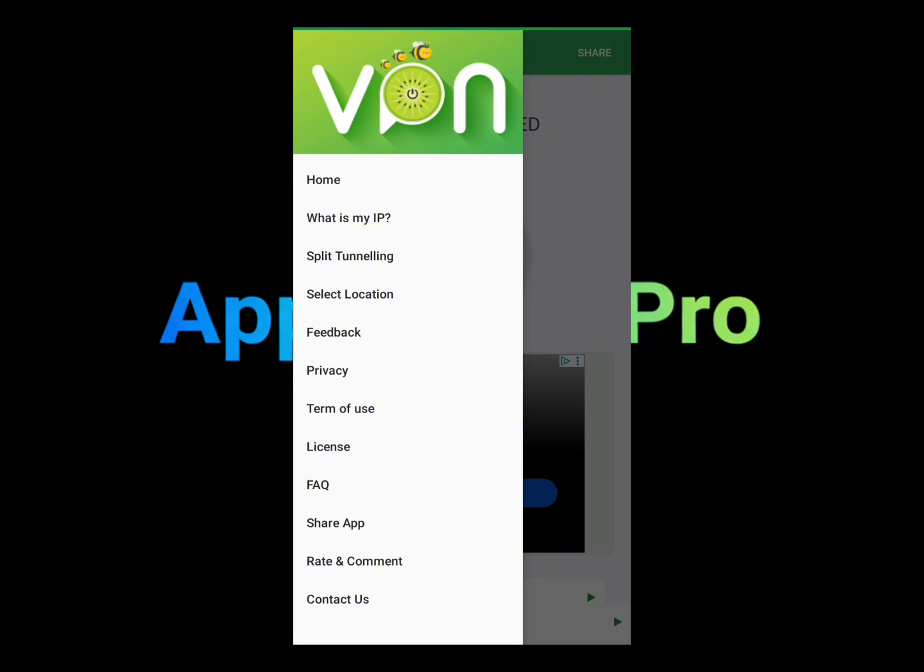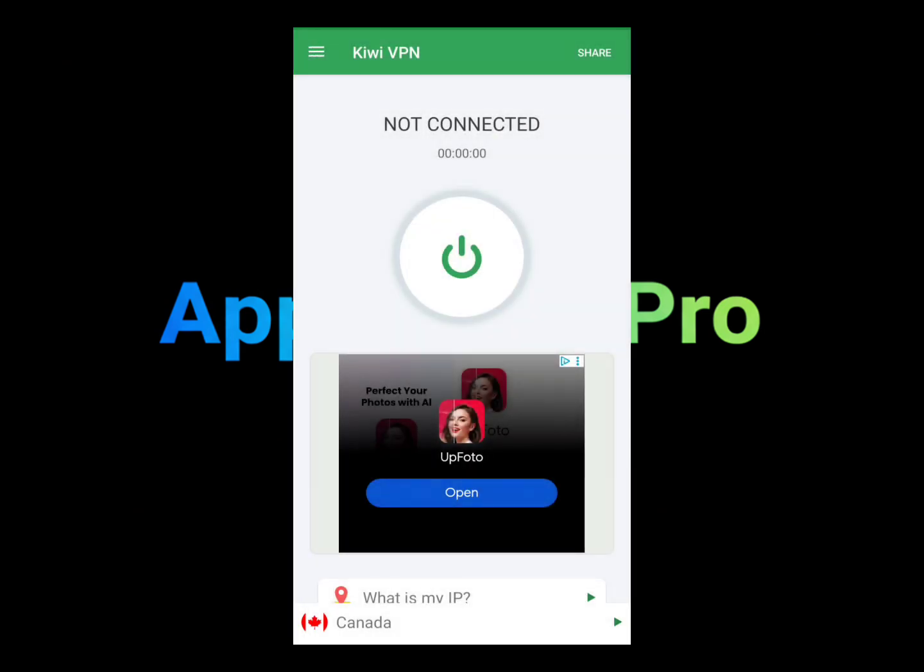So other features over here, you have the split tunnel option, which you can select which application gets the VPN connection, and yeah, nothing much. So that's pretty much it.